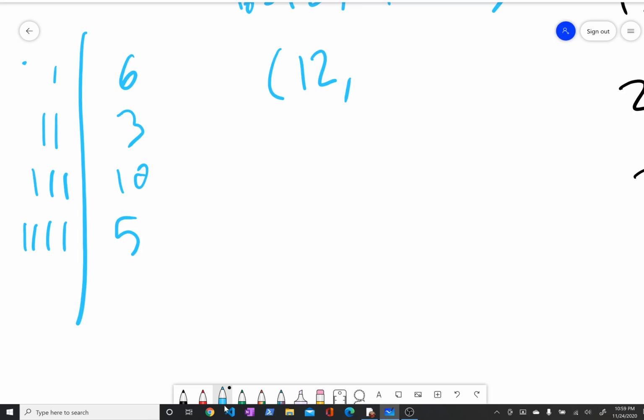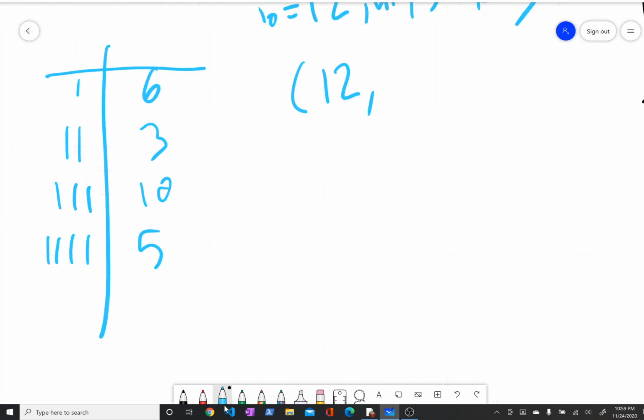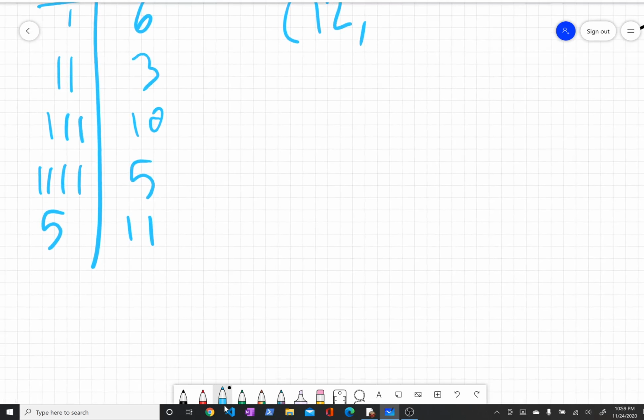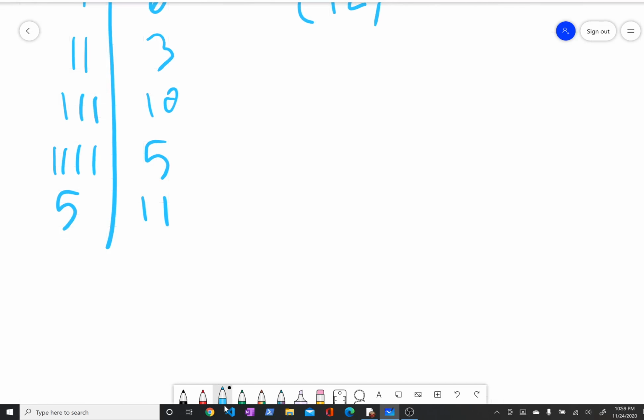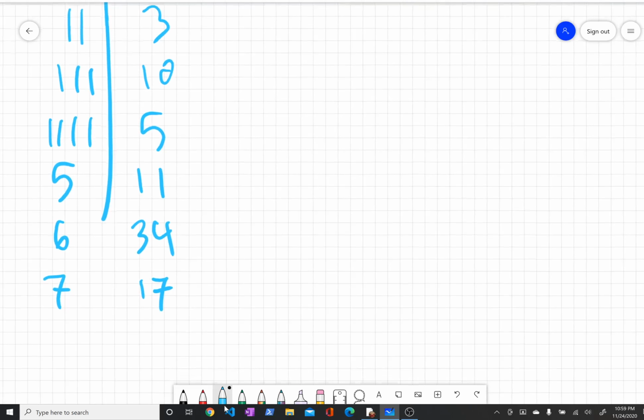So let me clarify that this is our count and this is our n. This is odd again, so multiply by 3 plus 1, which takes us to 11. And our count is now 5. Odd again, multiply by 3 plus 1, 34, 6. Half it, 17, 7, and so on.